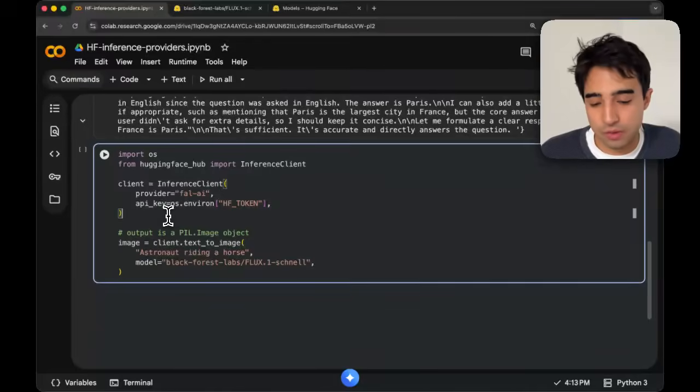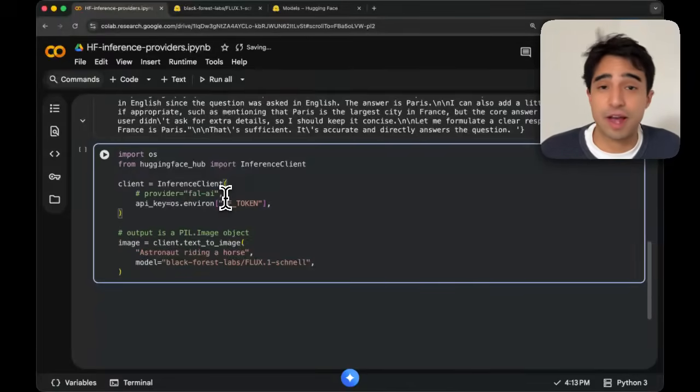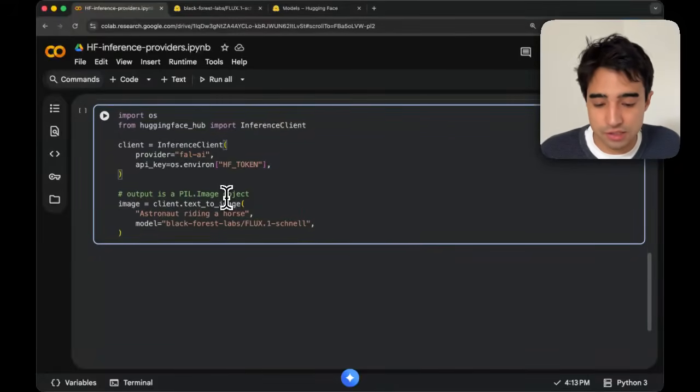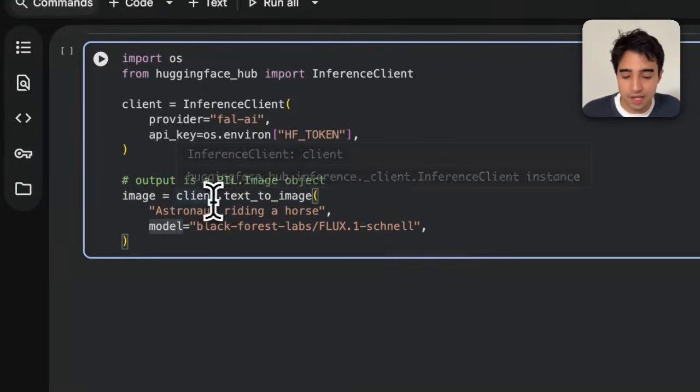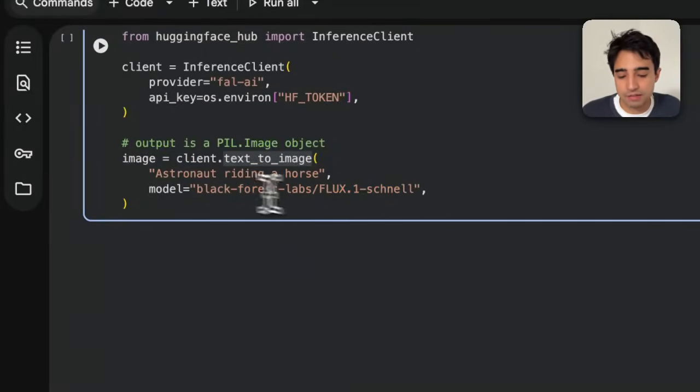And just as before, we're initializing my inference client. This time I'm initializing it with Fal AI right here, specifying the provider. Remember that if you do not specify the provider, it's going to select the first available provider. And once that is done, you're just going to call it like this. So I'm going to say image equals client.text_to_image, and right here, you pass in your query. So astronaut riding a horse, let's do something a little bit more creative. Let's do cactus with sunglasses.